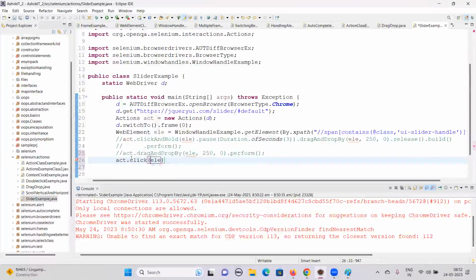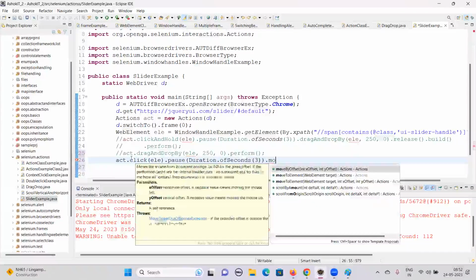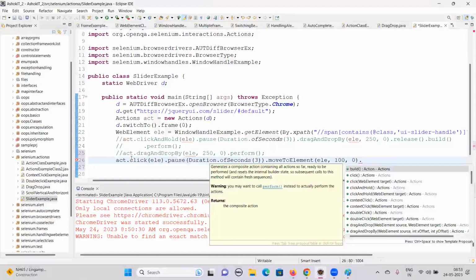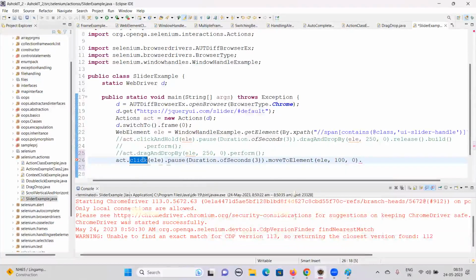Click on element, pass for duration of 3 seconds, then move to the target and index location, from where you want to move to this particular element. Okay, I'll take the element, click on that element, and move to that. But I'm only clicking on that element, so only it will do the click here.